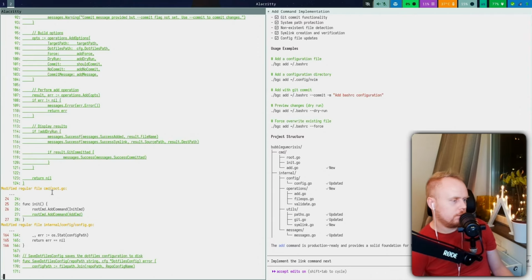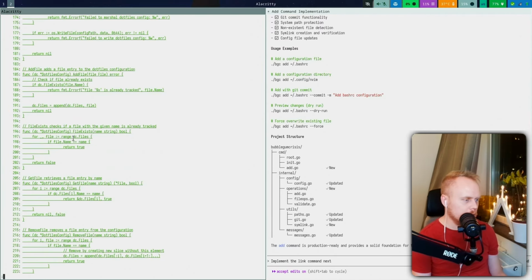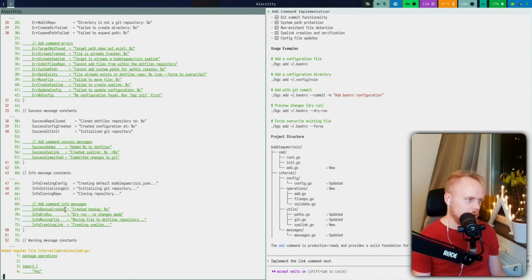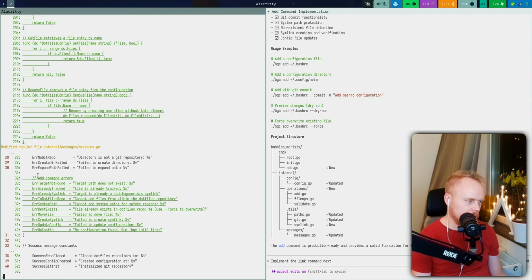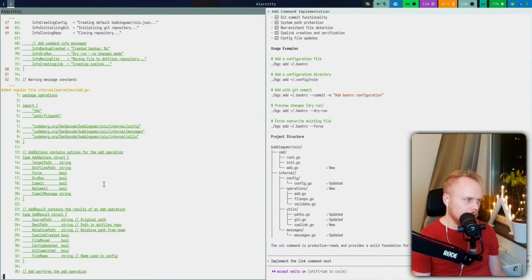Updated in the root here. And also here, config. More messages. But with the messages, okay, it at least has a different headline here, but otherwise they're a bit mixed in with everything now. But we keep it for now. Operations add.